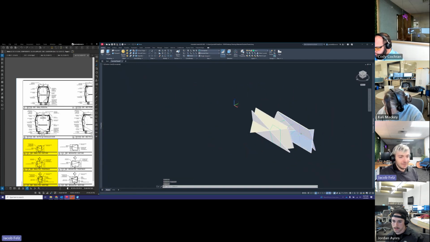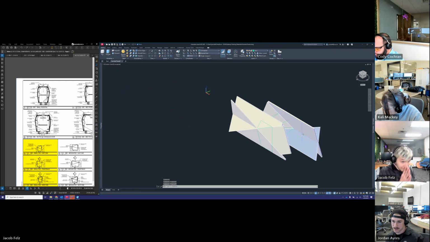Now is where the fun part comes. So we've got all these panels. They're all way oversized. We've got to clean up the corners next. That's going to be our next objective here.